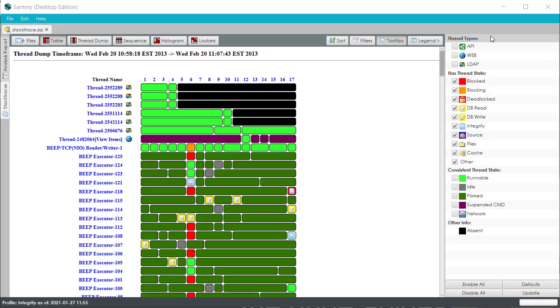Coming back to the legend, we have three different categories for these annotations. The first one is thread types, which are threads that are created for a specific purpose and do not change. So in this example, we have web threads and LDAP threads. We also have thread states, which are a given state at a point in time. The thread state can change over time for the same thread. And finally, the consistent thread states.